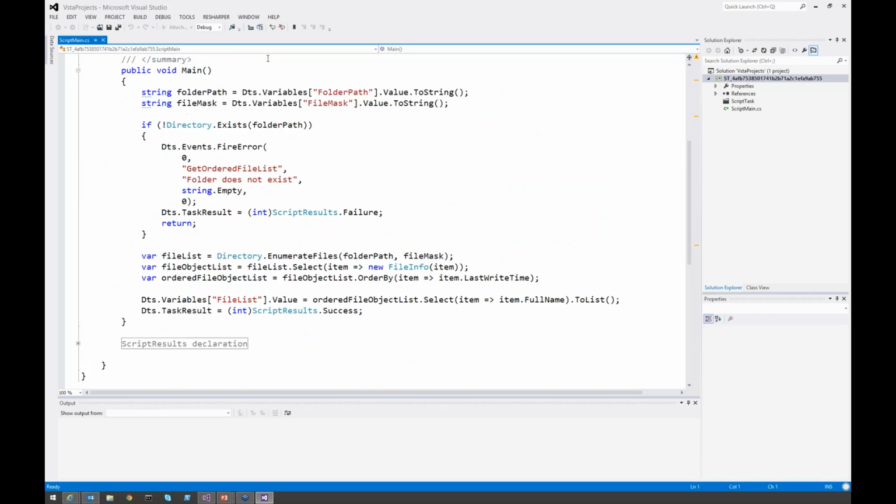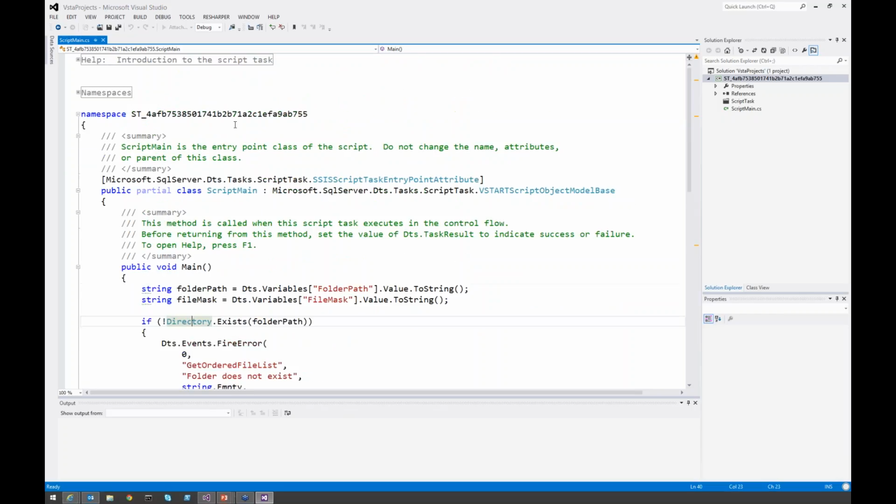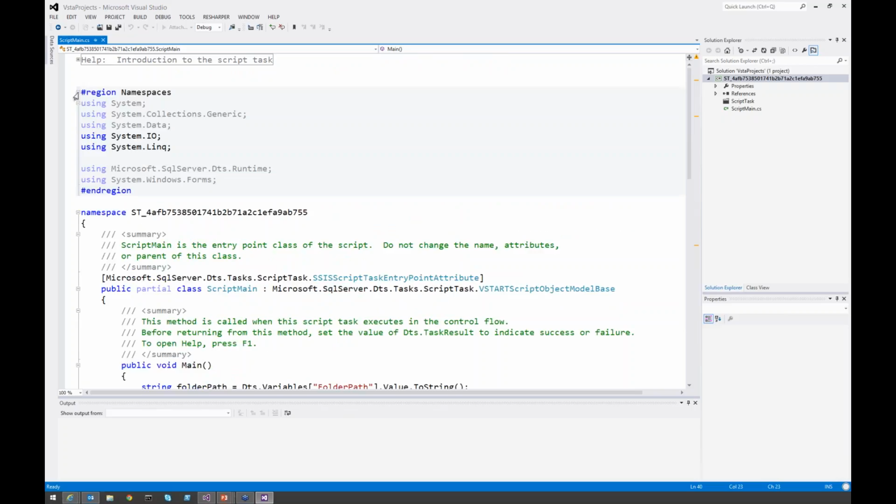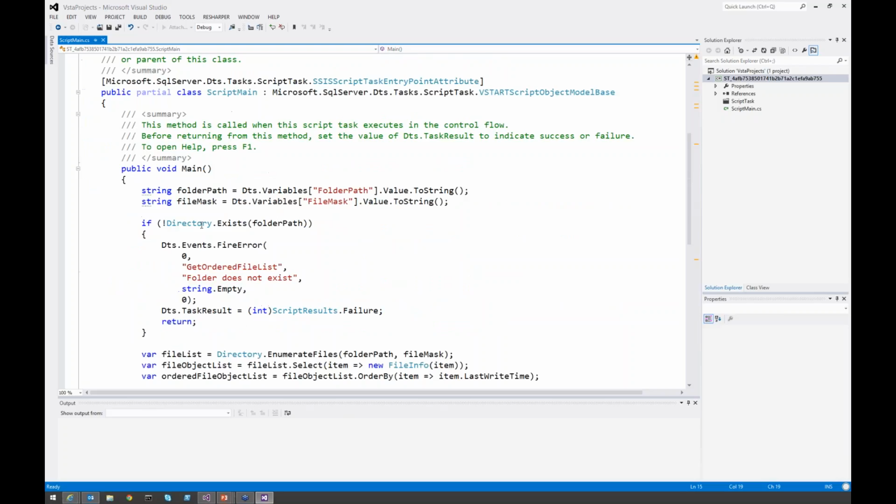But what we're doing here is actually grabbing the folder path that we looked at earlier and the file mask. And we're using the directory object. Again, this is contained in the System.IO namespace, as well as we're going to use some things from the System.Linq namespace. So for that, we're using the directory object, verifying that the directory that we're trying to enumerate actually exists.